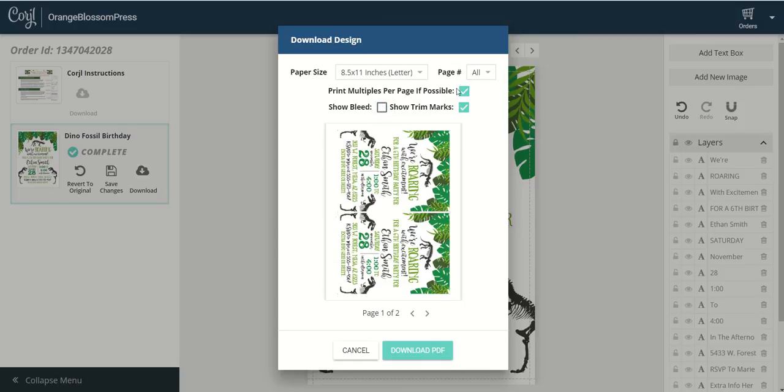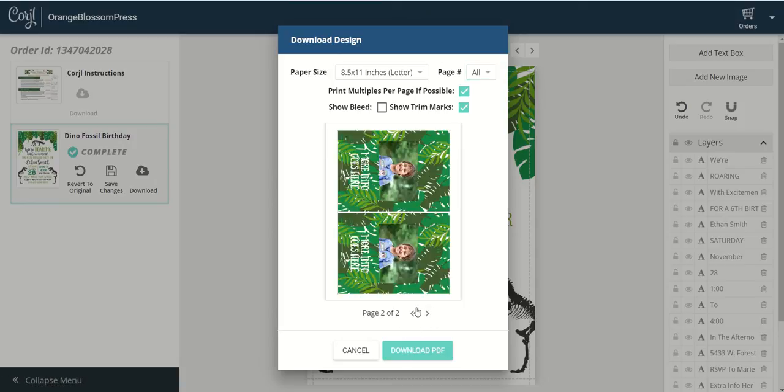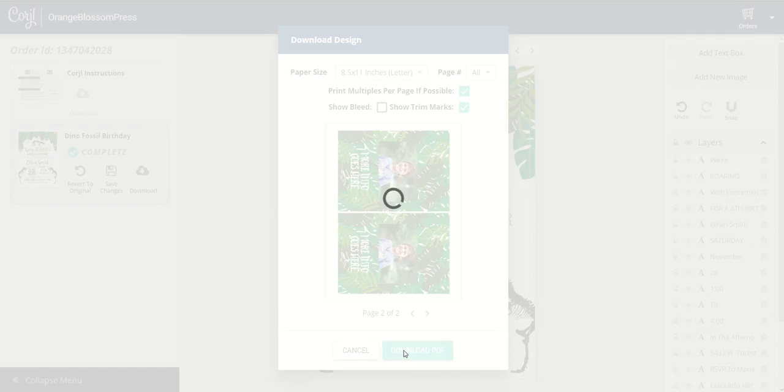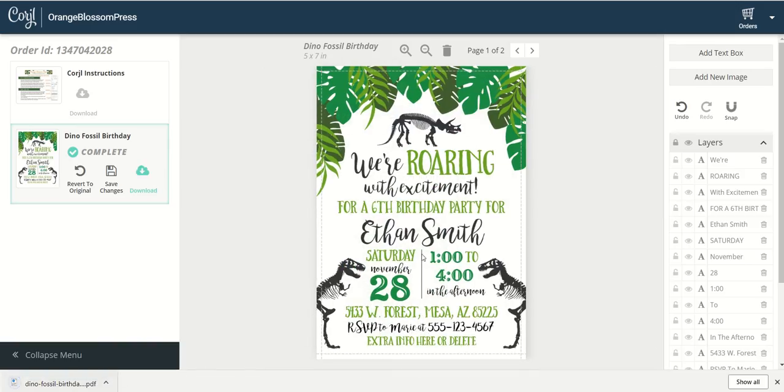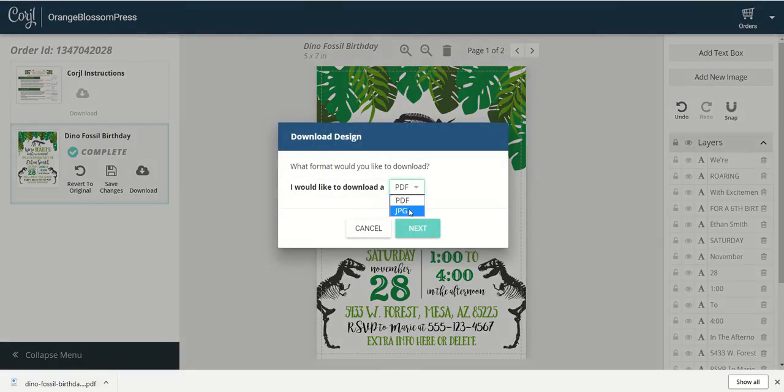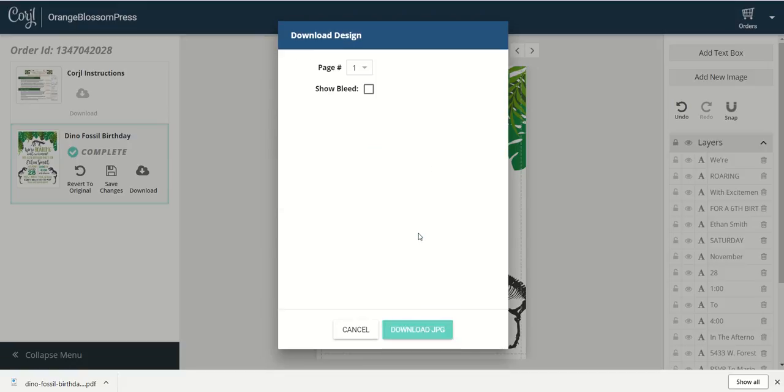You can see here that it says all for page number. So with the PDF option, it gives you the option of downloading all, both the front and the back at the same time. And we are going to keep that at all and then click. You can check out the back page if you want really quick, and then we're going to go ahead and download that. Okay, and you see both of those have been downloaded now to my computer, and I can take that to the printers. So let's say if you want the JPEG files, come over here and select JPEG and then next.